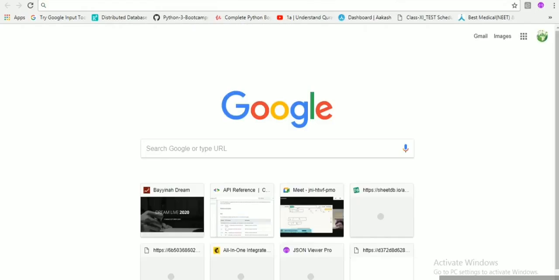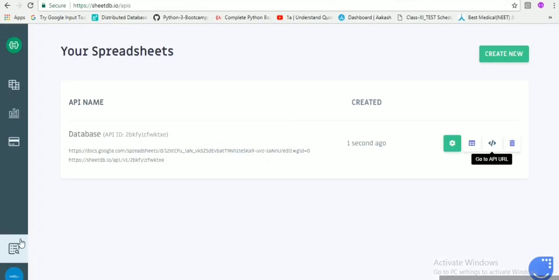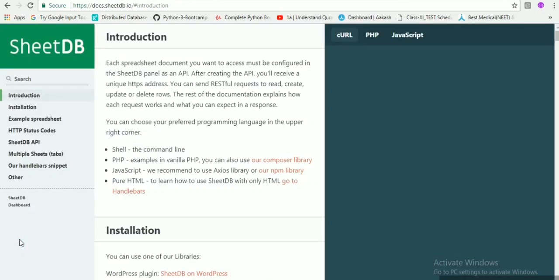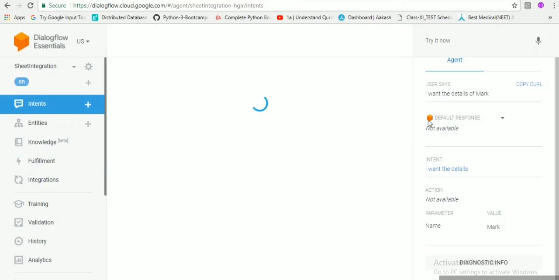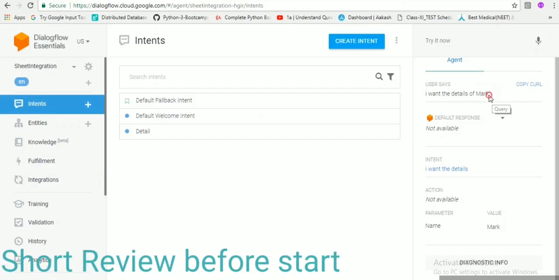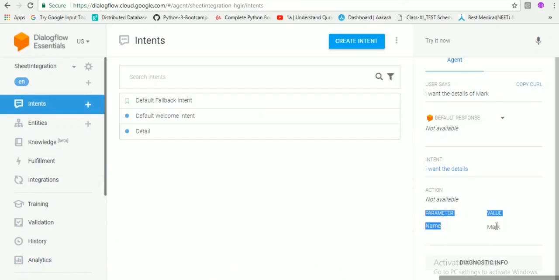We just need to go to the documentation of the sheetsDB and look which method we really want, because let's just understand it one step. What we're going to do is we're just going to ask for the details of mark, and this creates a parameter called mark. And now we're going to send this, and we're going to search with this parameter, like this value. We're going to search if there's mark. If there's mark, then send me the other details. That's what we're going to do.